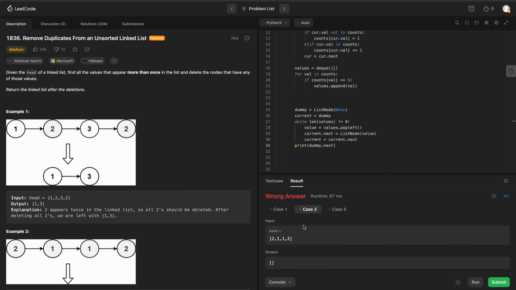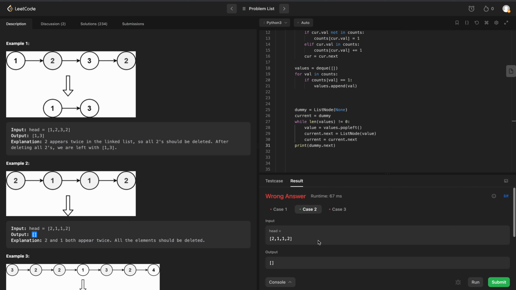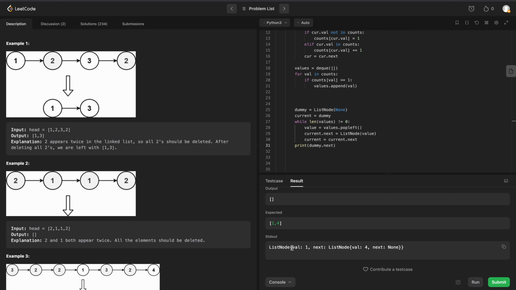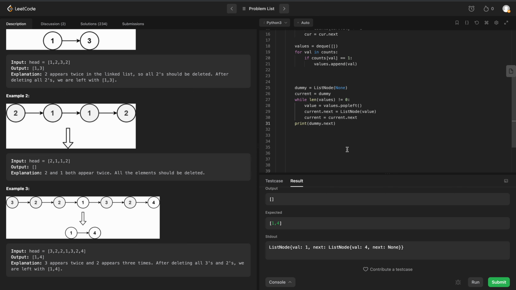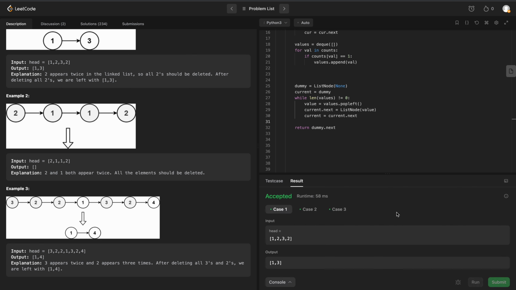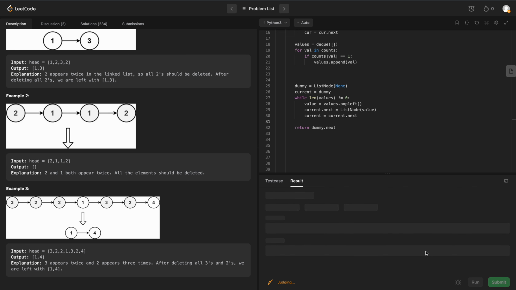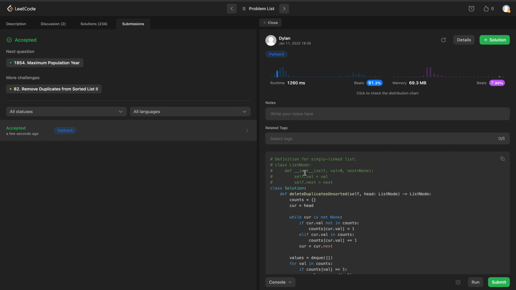So let's check out example 2, right? Example 2 wanted none, the empty list. Example 3 also wanted a list from 1 to 4. Is that what they wanted? That is indeed what they wanted. So let's return dummy.next and see what happens. See if we get the right answer. I think we're on the right track. Perfect. We pass all 3 test cases, so let's submit. Awesome, and we do pass.